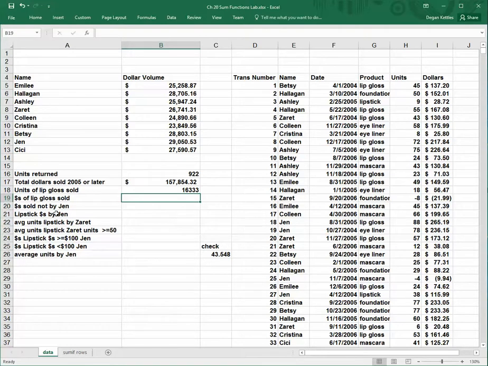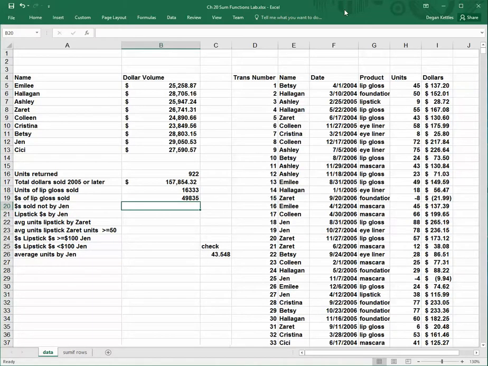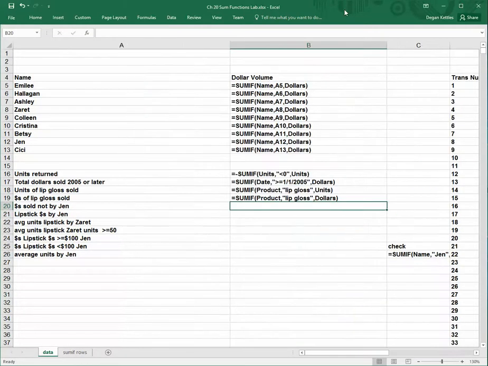This one is shorthand for the dollar amount of lip gloss sold. So this is going to be very similar to the one that came just before it. I'm going to do Control tilde and show the formulas, and I'm going to copy this one right underneath it because it's very similar. The only difference is instead of getting the sum of units, this time I just want the dollars column. And if I switch it back and forth, I get what I want.